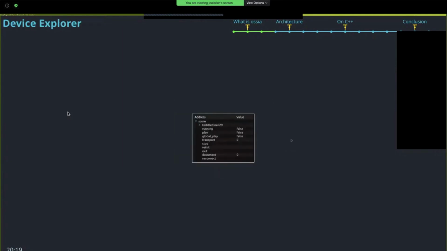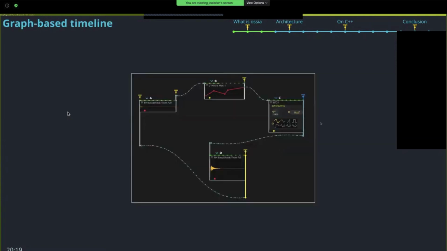So the device explorer, I talked about it, is that part where you have all these values that you can control by OSC, by MIDI, that kind of thing. You can also control the software itself through this. Everything is exposed through OSC.